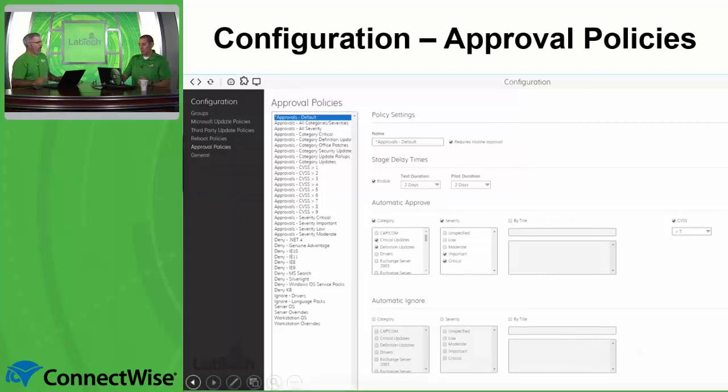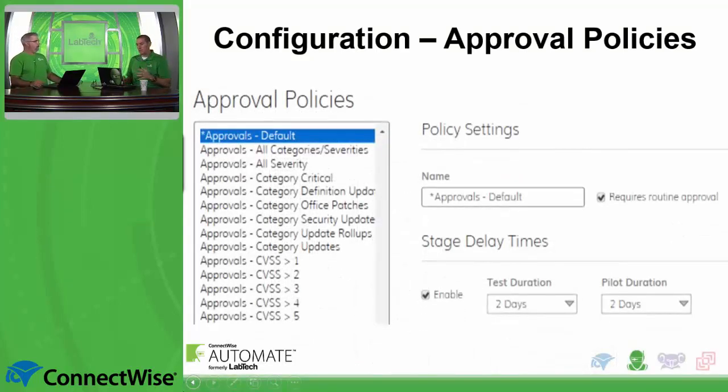So if I blow up this section, it shows, hey, this is my approvals default group. Now I know this is my default group because it's got this asterisk. Where's my mouse? There it is. It has this asterisk. That's designated as my default approval group. How does it get that asterisk? This checkbox right here, requires routine approval.